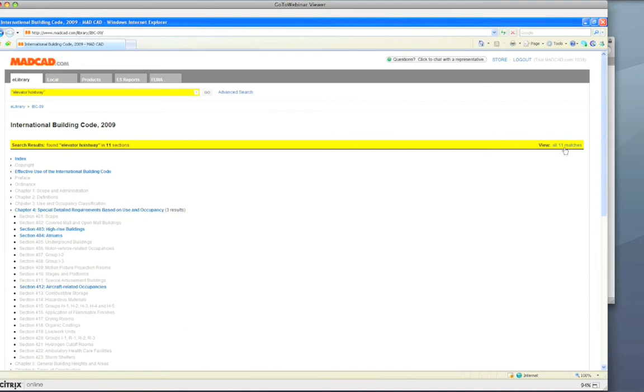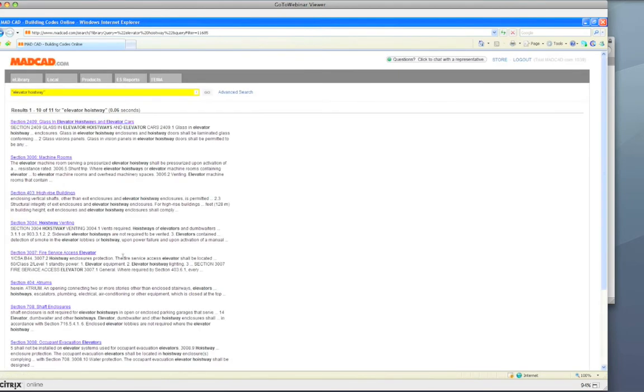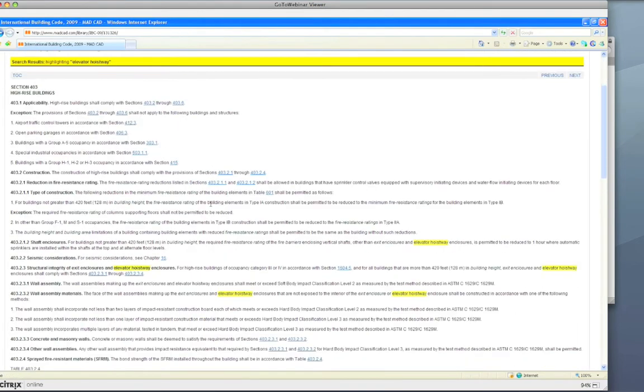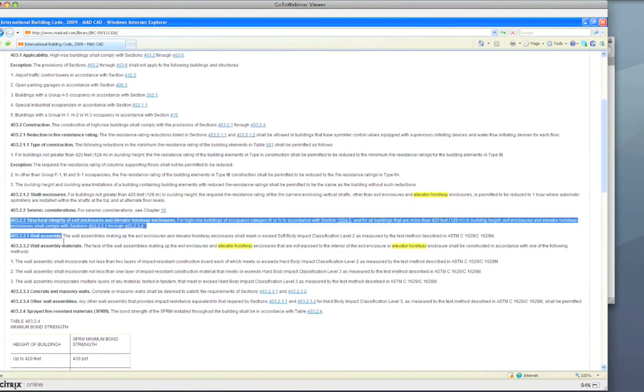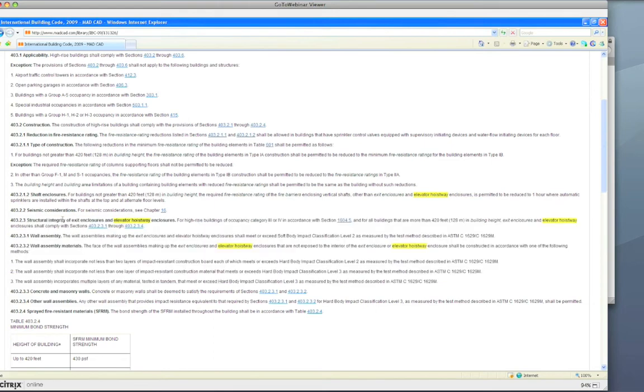I can also click on View All Matches here on the right side to see all of the results together in list view. And I can select High-Rise Buildings Section 403 from this list. And as I go down to section 403.2.3, I see the new requirement for the structural integrity of exit enclosures and elevator hoistway enclosures.